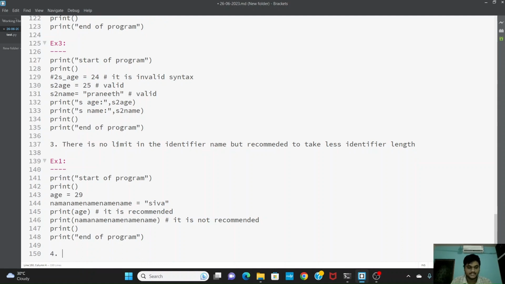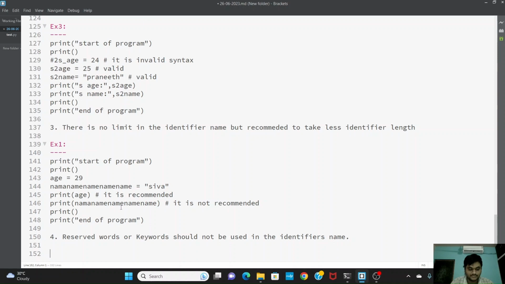Fourth one is reserved words, keywords, should not be used in identifier names. Suppose we can take student name. Student underscore name equal to Mohan Kumar.